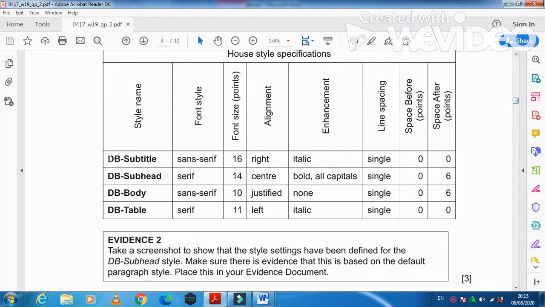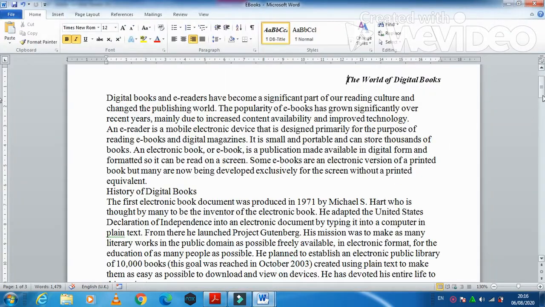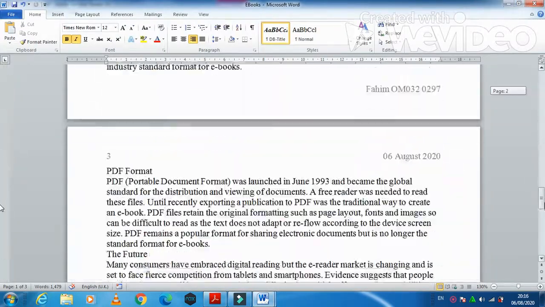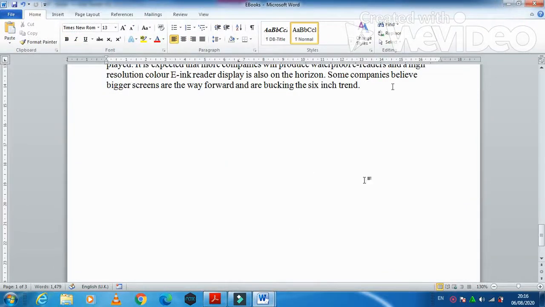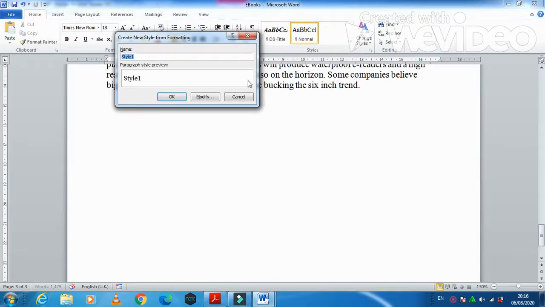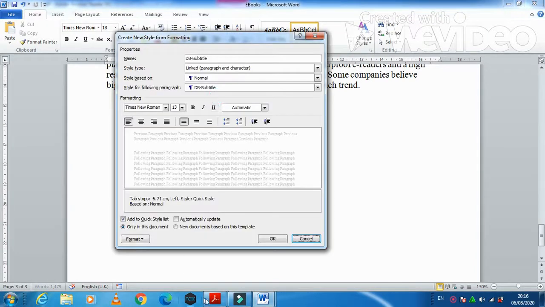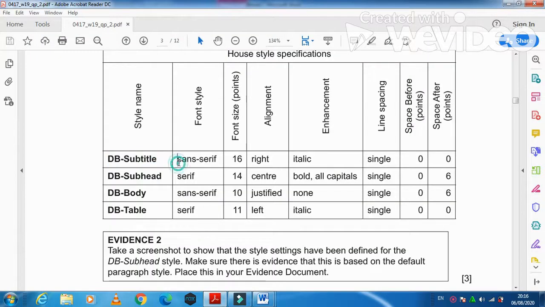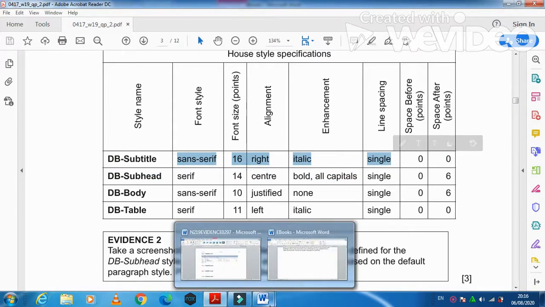First of all, I am going to create a style with the name DB subtitle. So we'll go to our document here and I'm going to the end, so there is no other text here, and then I'm going to click on style here, save selection as a new style, modify, and then this one contain sans serif 16 point, right align, italic, and then single line spacing.